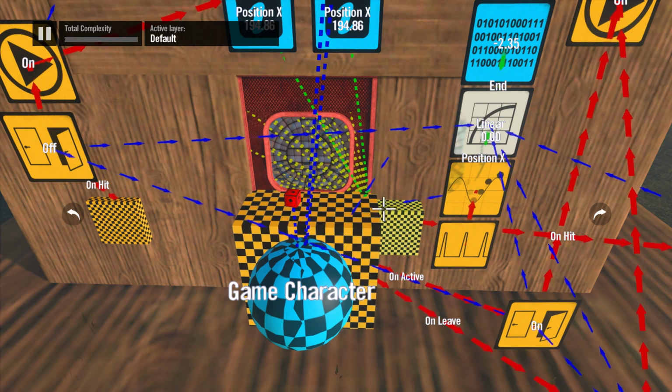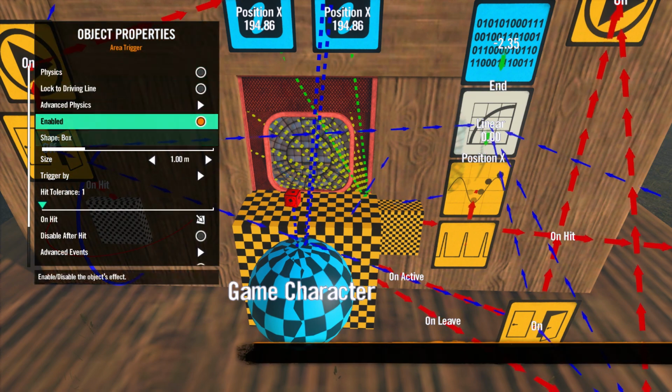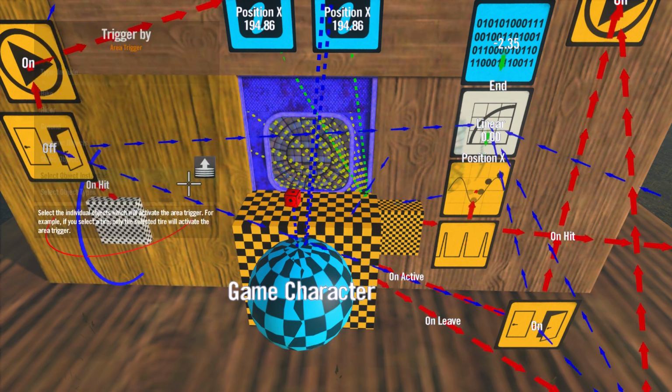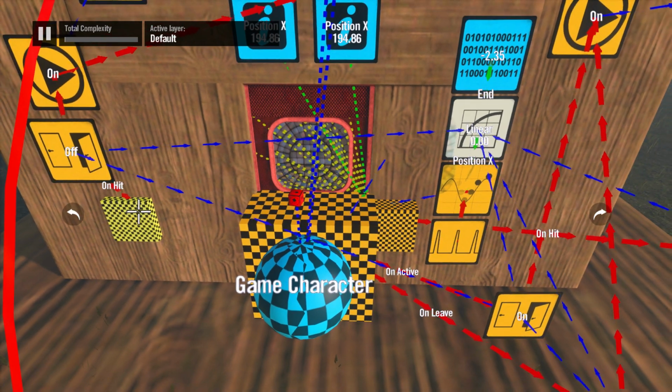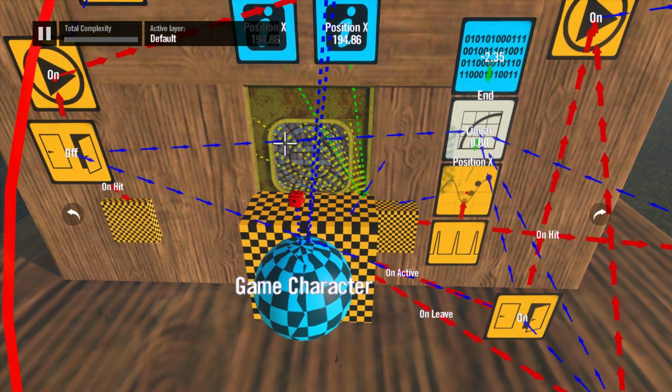Then we're going to have a trigger on this side and a trigger on this side. Make sure that both of these triggers are triggered by the door, and make sure you measure it. So this door will go far enough to hit this to say stop animation. And then when it goes back into closing, it's going to hit this trigger box.